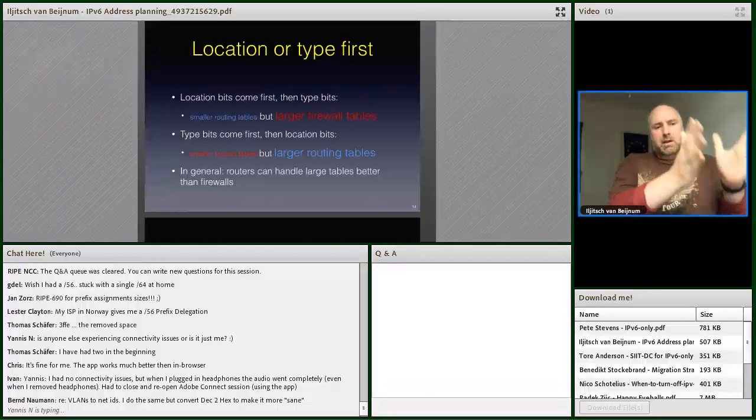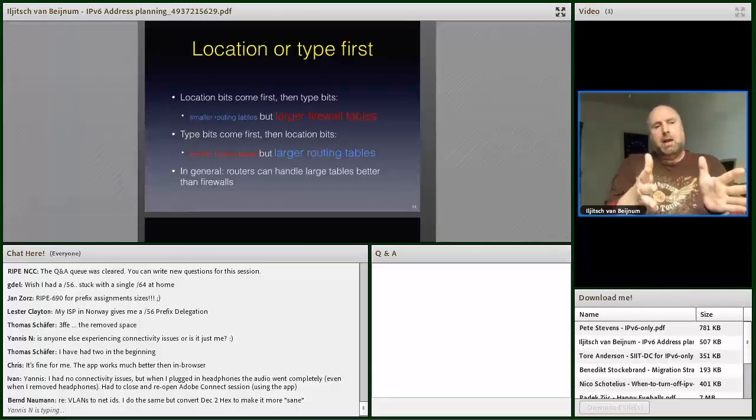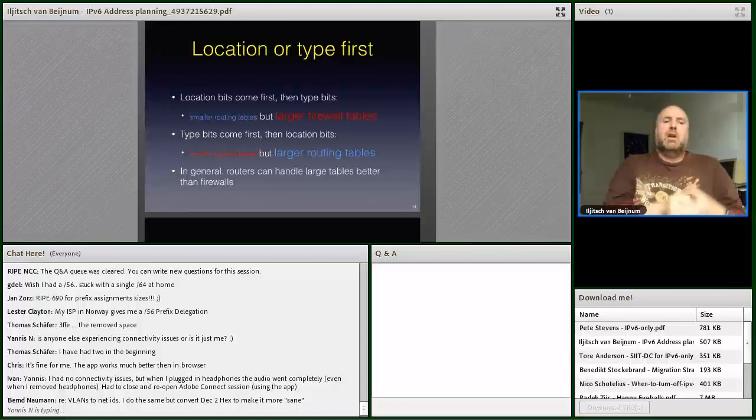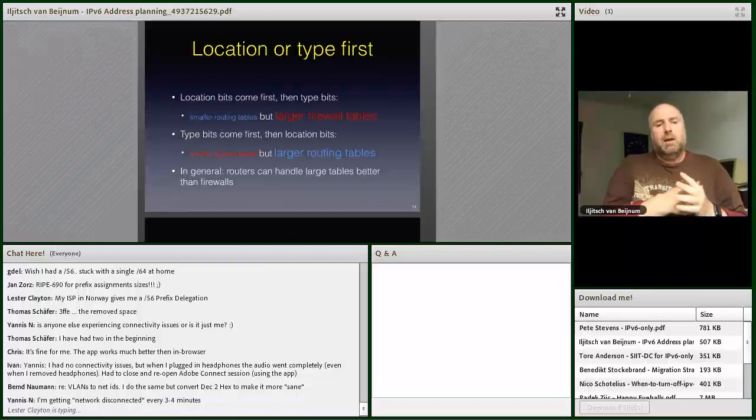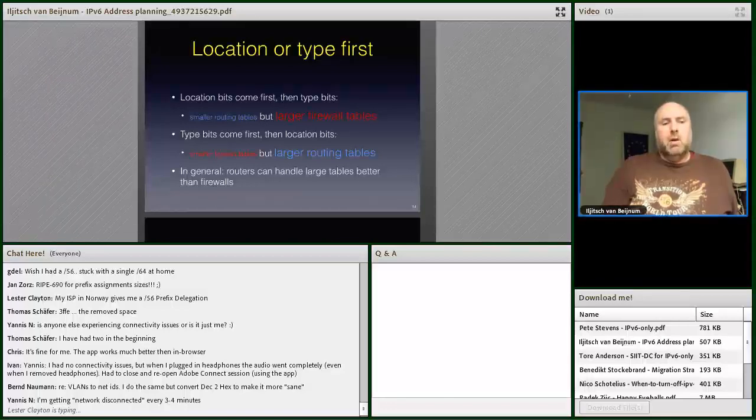For instance, okay, this big block of address space goes to this data center, and then within the data center you further split it out. But then the trouble is that you have many firewall rules, while if you do it the other way around, you first do the security stuff and then the location stuff, you have fewer firewall rules and more routing table entries. Well, the thing is that in general, routers can handle large tables easier than firewalls. So in general, you probably want to do security stuff first and then location stuff.